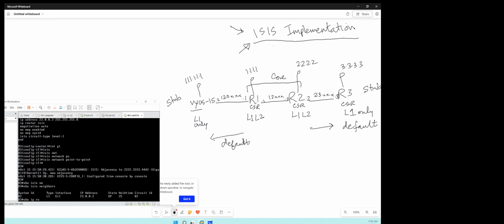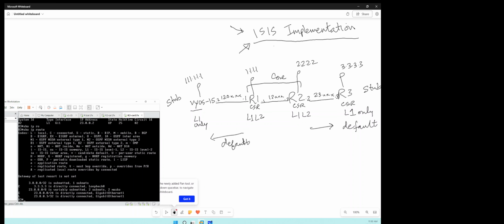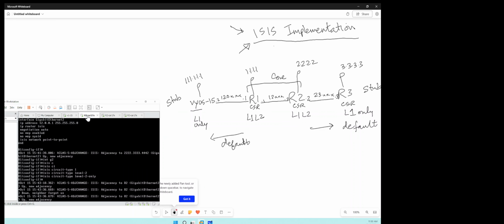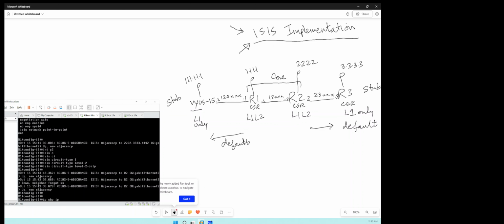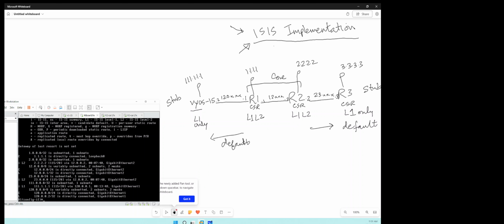Show IP route. Sounds good. Now I need to get a default here, and I need to see 333 and 111 on my core routers. So let's first make sure that I am seeing all these routes on my core routers. Do show IP route. I do see 111. I do see 333. Actually, I don't. So what's going on with 333?